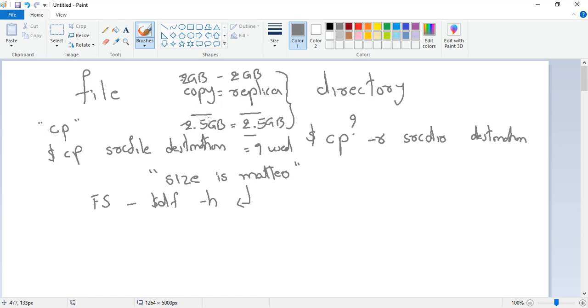The original file you cannot touch, let it be. But on the replicas, on the backup files, then you can do the compression. Compression in the sense it will reduce the size, that's it, reduce the file size or directory size. That is the reason we are using the tar utility.